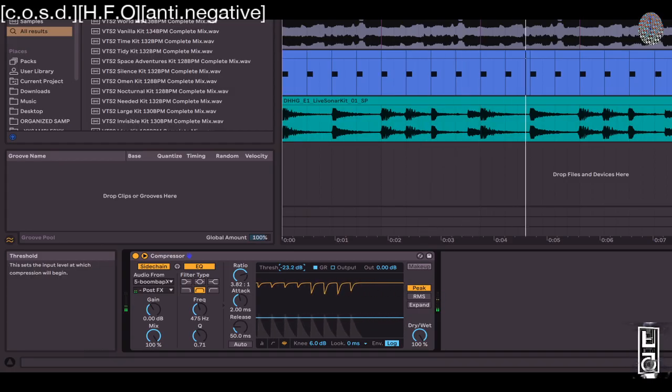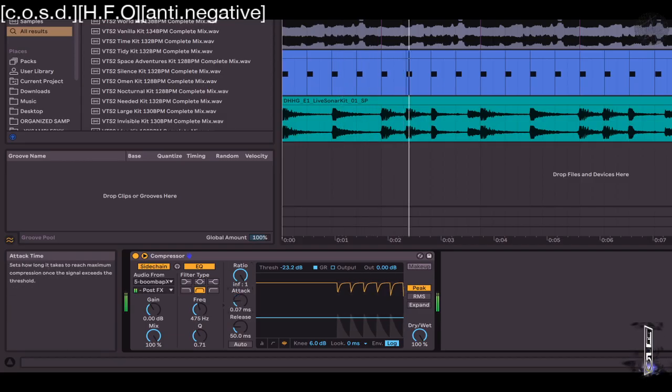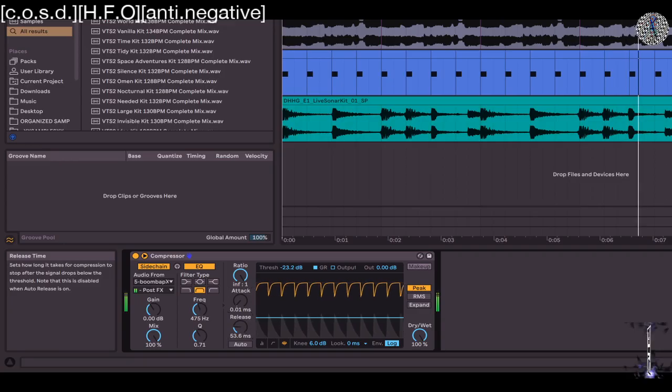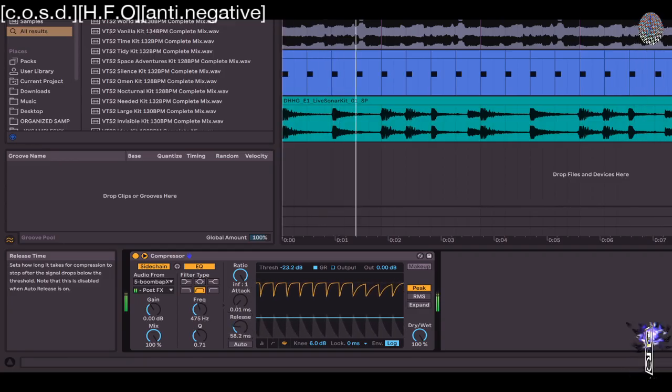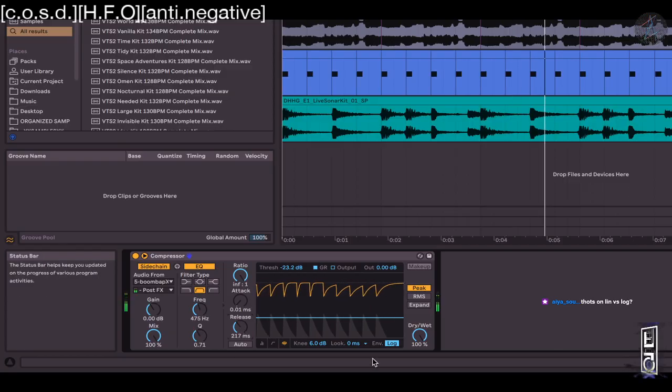Okay, so I can catch that little transient right here, and now I can use the ratio to push it down hard. Okay, so I want my envelope to create that redraw.